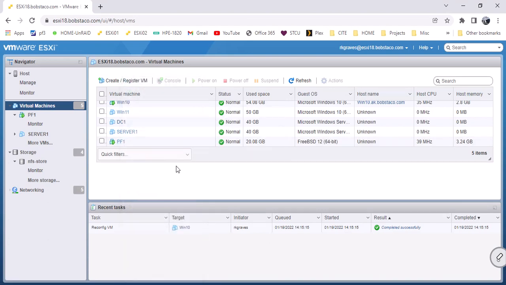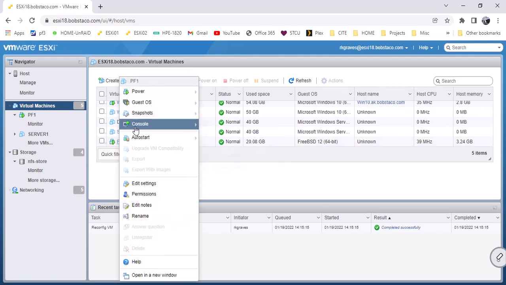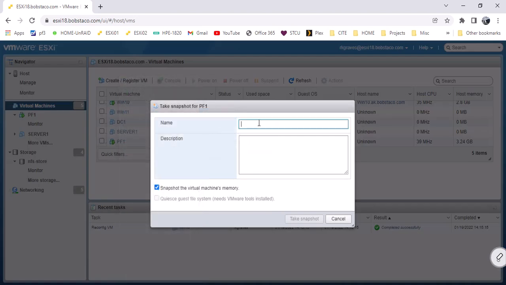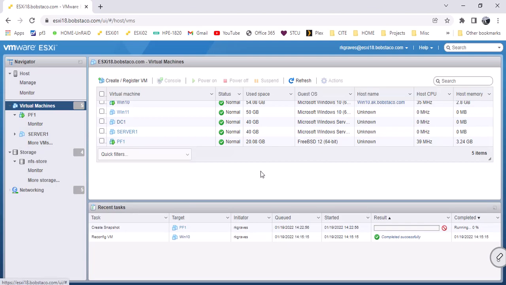I know you guys are familiar with that in Hyper-V, but you just right click on your virtual machine, go to snapshots, take a snapshot, and I'm going to say that this is ready for GUI part of install. Okay, so that's just my pfSense there.